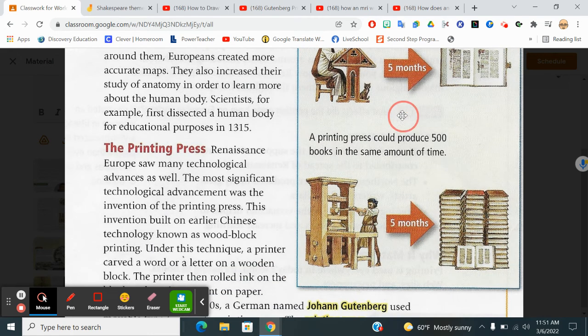However, a printing press could produce 500 books in the same amount of time. So that's about 100 books a month. So now that's 100 families, right? For instance, getting a Bible. That's why the original one was called the Gutenberg Bible. But other things happen too. Other books, other pamphlets, and we're going to see the importance of this when it comes to the Protestant Reformation, and how the information went out faster to more people because of the printing press.